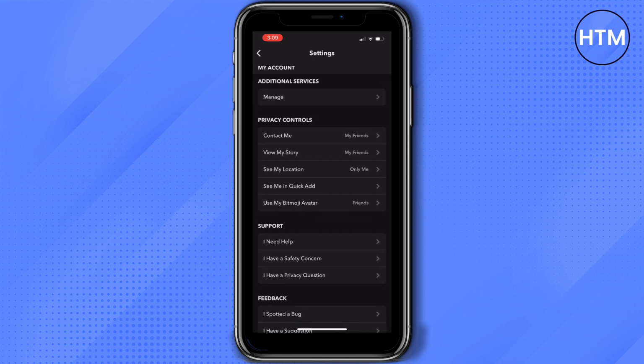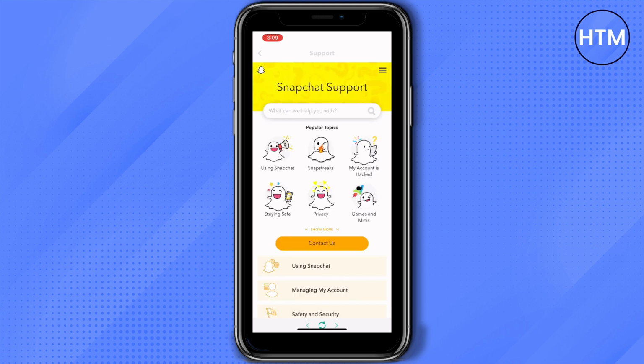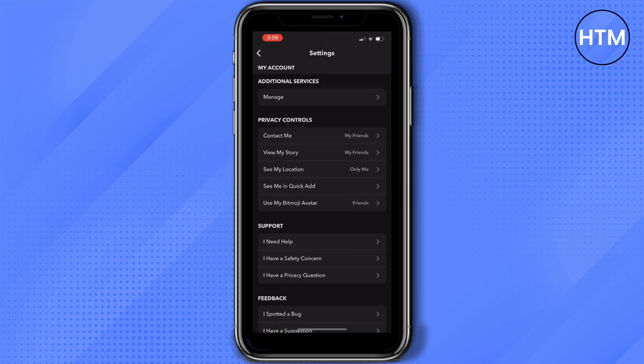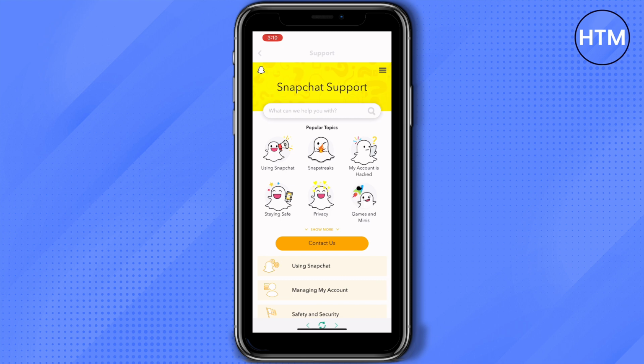Under support, tap I need help. Then you will be routed to Snapchat support page. Here you'll actually see that Snapstreak is under popular topics, so you can just tap that. Or if you're not seeing that on your end, then you can just try to search it on the search bar here from Snapchat support.